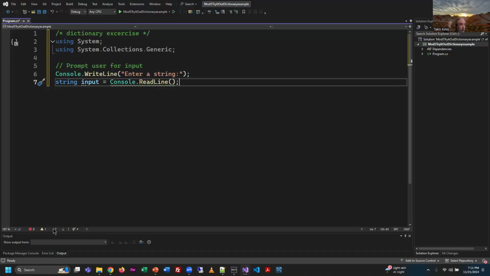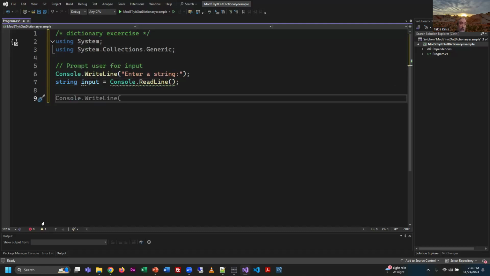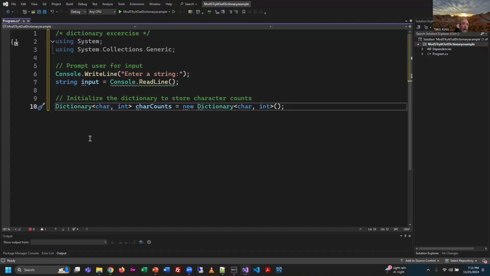We're going to store it in a thing called input, right? We also know, because we were told basically that we're going to put this stuff into a dictionary, right? I'm going to create one by using the keyword dictionary. Notice the angle brackets on this.